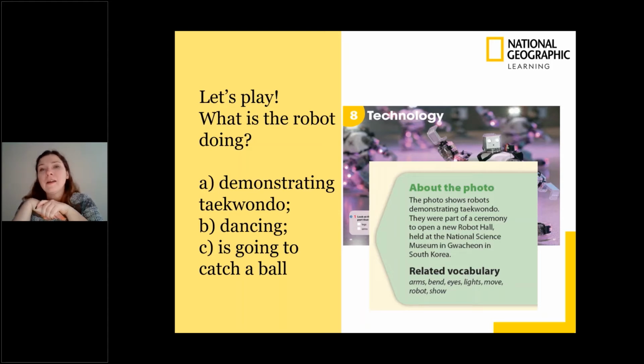You can help even your young learners. You can, for example, write the name of this science museum, the name of this robot hall, and ask your students to go home with their parents to Google this exhibition, or maybe to YouTube, and to find some videos of how the robot does it. The next lesson, you can ask your students, so, did you find, what was it like? Did you like it?